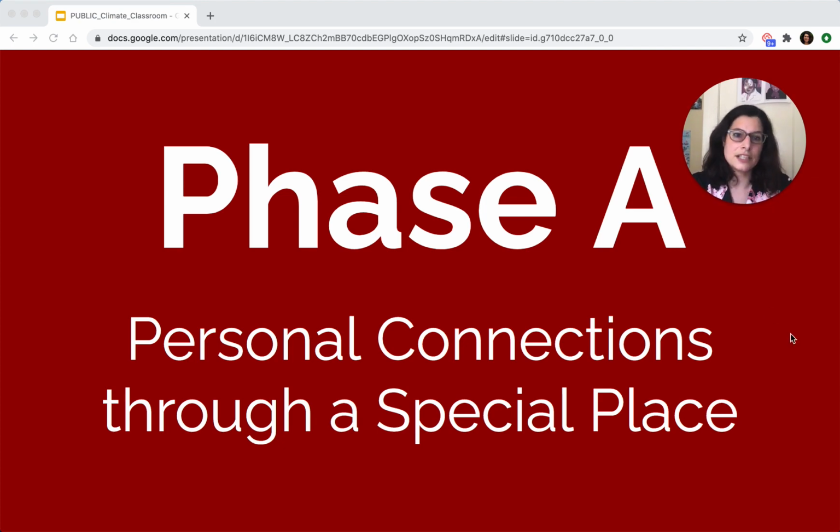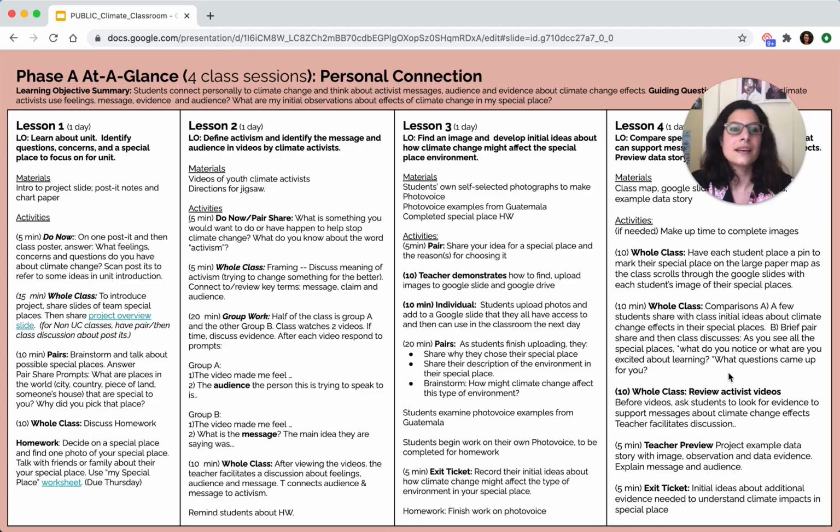At the beginning of each phase, like at the beginning of the unit, you'll find an at-a-glance slide. Just like the at-a-glance slide at the beginning of the unit, this slide is meant to show how each lesson in a phase connects and what are the key learning objectives, materials, and activities for each lesson. We also give some estimates of how long we think each activity in a lesson will take.